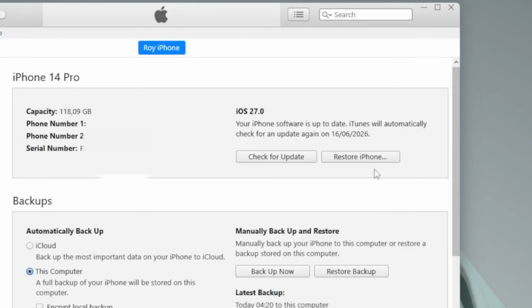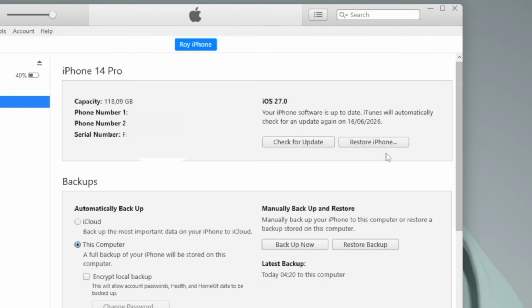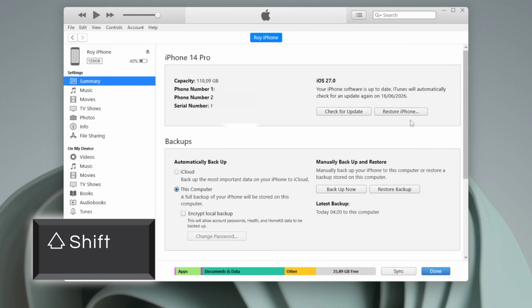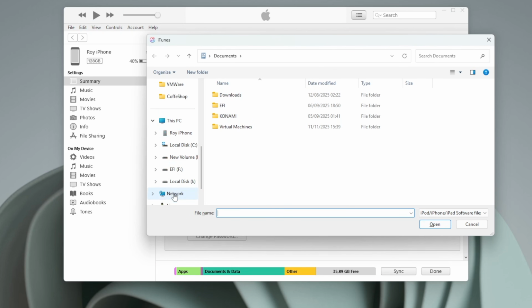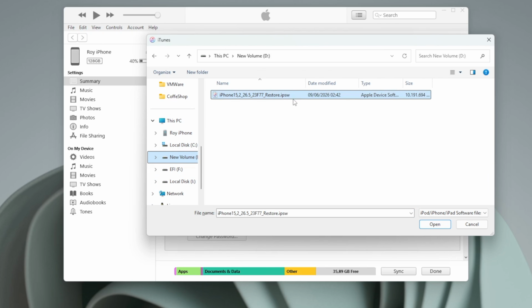You will see a Restore iPhone button. Before clicking Restore, this is very important. On Windows, press and hold the Shift key on your keyboard. While holding the Shift key, click Restore iPhone. After that, iTunes will open a file selection window. Now select the iOS 26 IPSW file that you downloaded earlier.